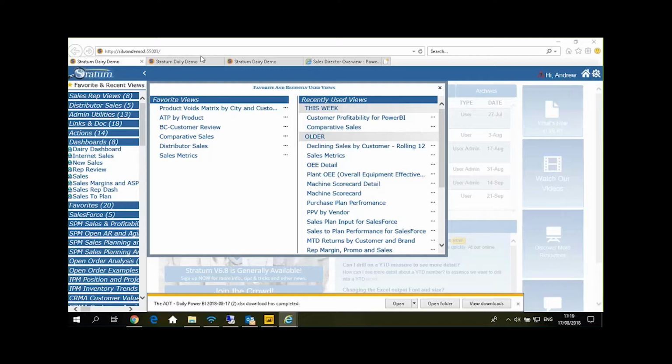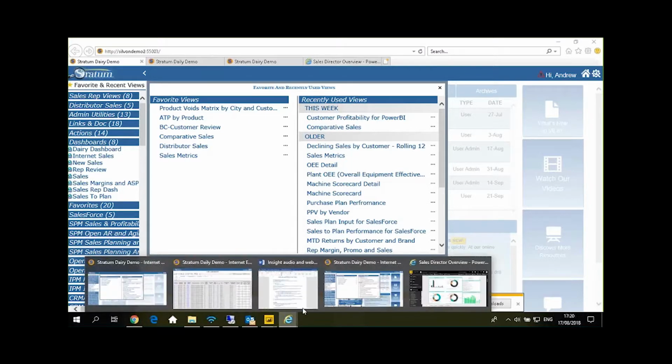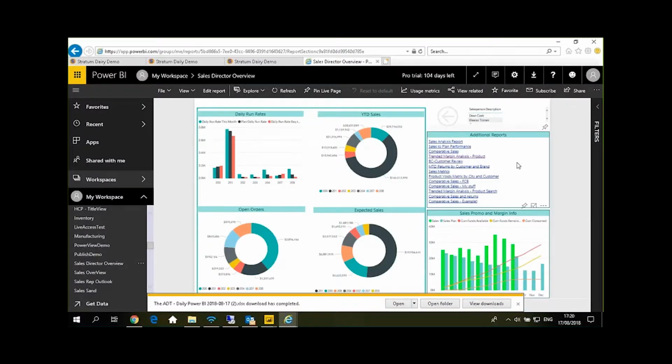Help us understand how you were connecting, because app.powerbi.com would be in the cloud, right? So help us understand how you were passing back and forth between something outside the firewall and something inside the firewall. How are you doing that? Okay, that's done within Power BI itself.